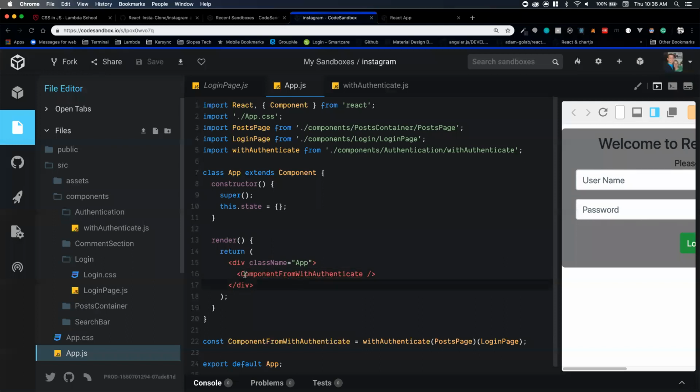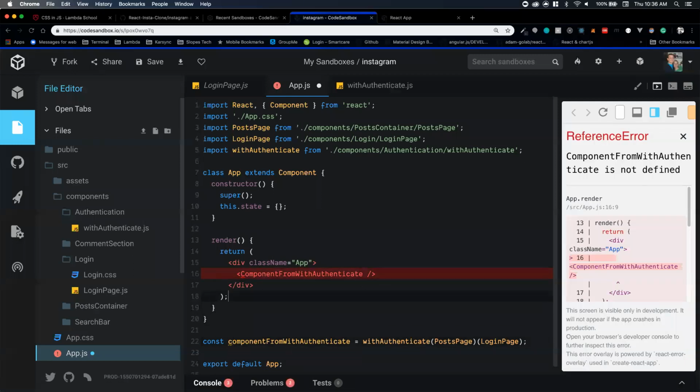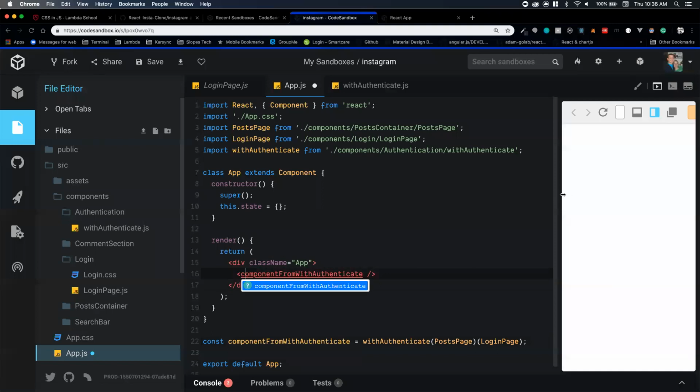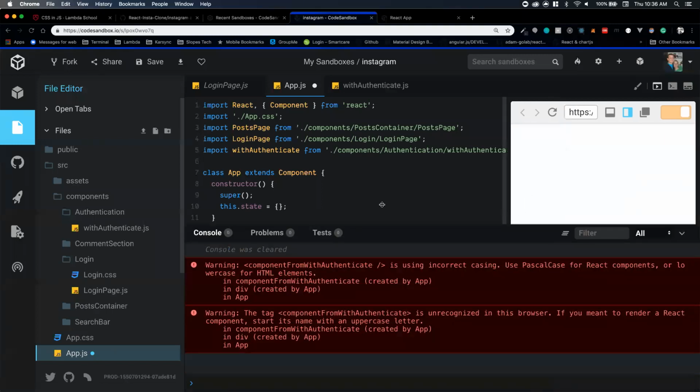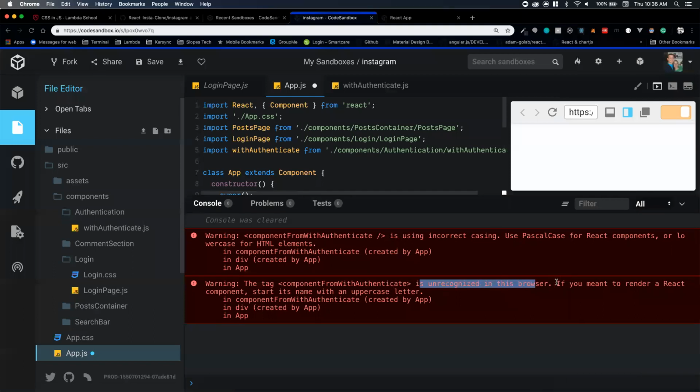And we know that if we were to do this, we would run into an error, because React will tell us: if you meant to render a React component, start its name with an uppercase letter.